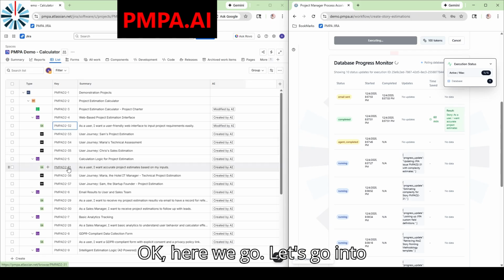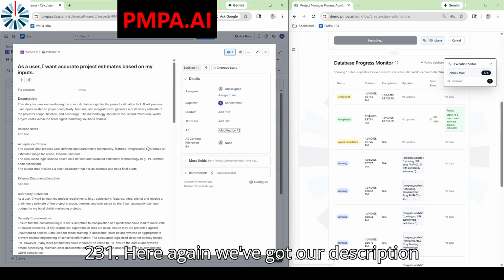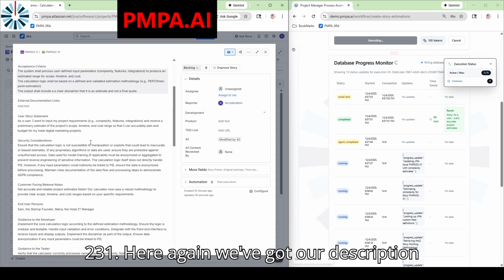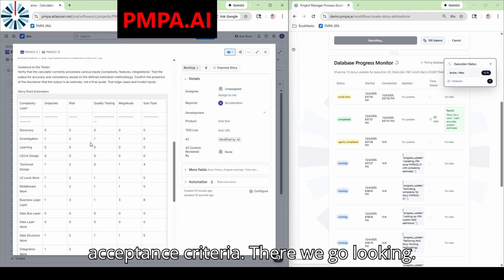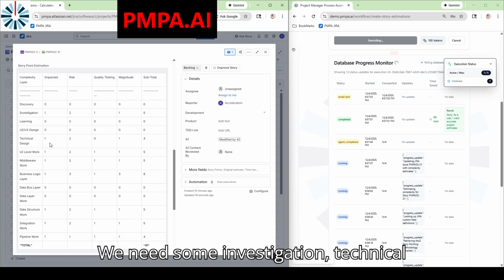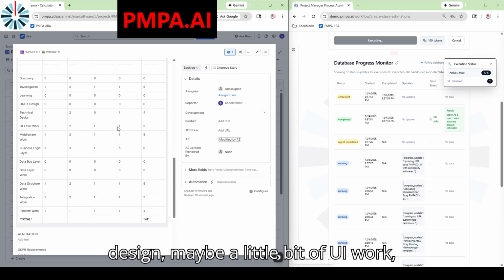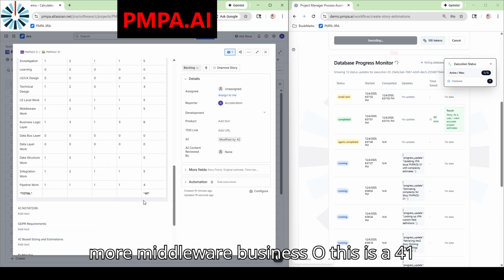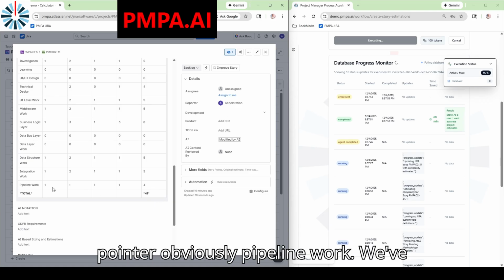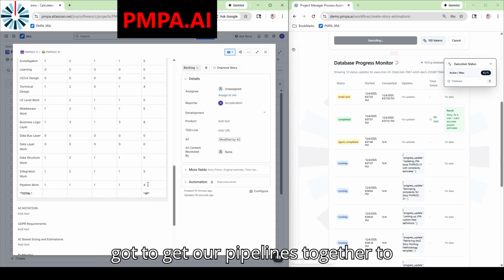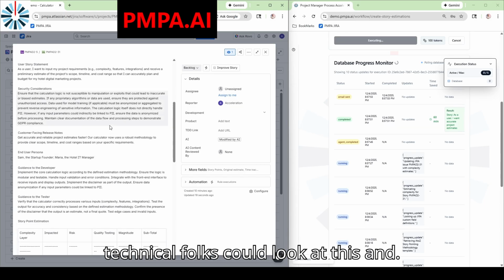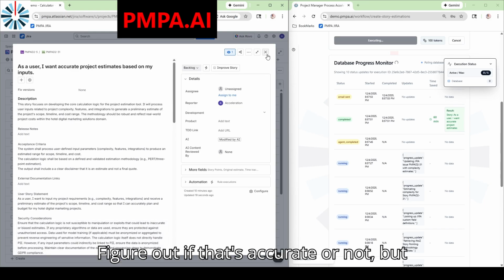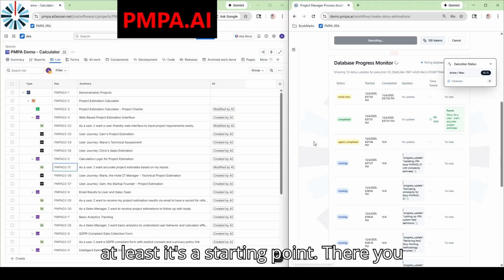Okay, here we go. Let's go into 2-31 here. Again, we've got our description, acceptance criteria. So here we go. We need some investigation, technical design, maybe a little bit of UI work, more middleware, business. So this is a 41 pointer. Obviously, pipeline work. We've got to get our pipelines together to deploy the software, some integration, data structure work. So you technical folks can look at this and figure out if that's accurate or not, but at least it's a starting point. There you go.